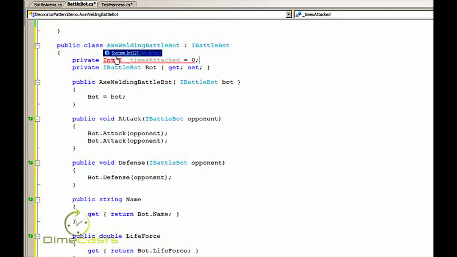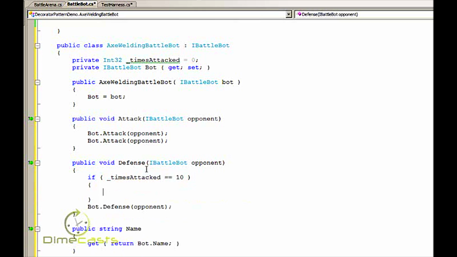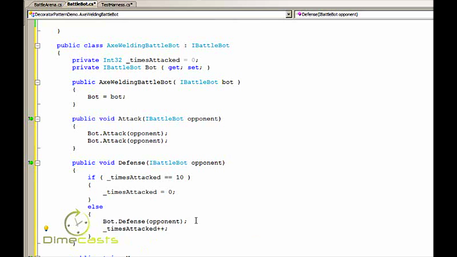And I can say if, I don't know, times attacked equal to 10, reset times attacked, else do that. So if it's the 10th time that it's attacked, it'll skip the actual attack. It actually won't use its defense. It'll just pretend it wasn't being attacked. Then it'll move on.